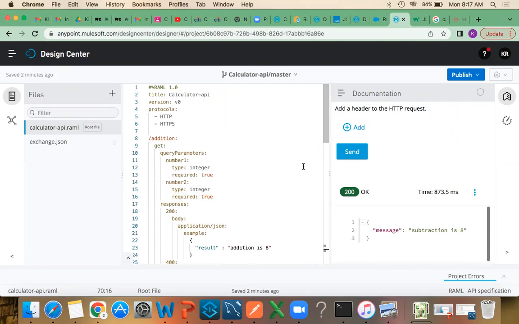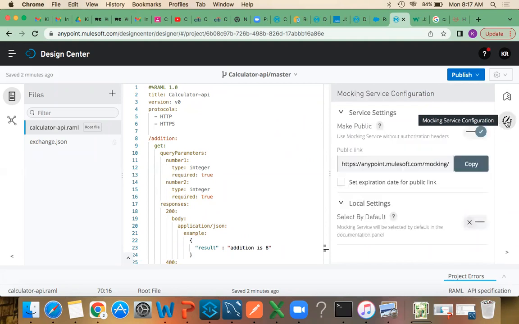Okay. So how do we share this URL with the client? Publish. No. There will be a mocking option here. Oh, very good. So publish means your API is available in Exchange, but you cannot share the URL with them, right? So can you see there is an option called mocking service configuration? Just click on it. So copy this mocking URL. Okay. This URL you can share with the client.